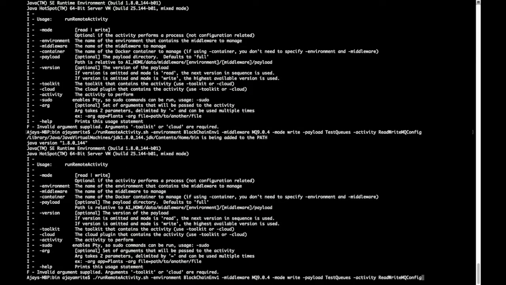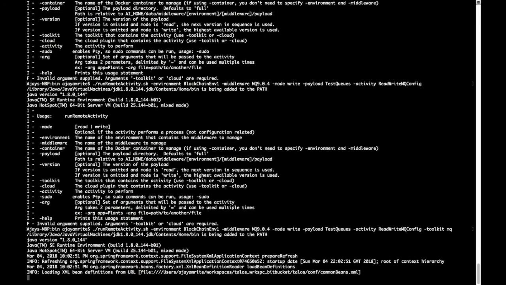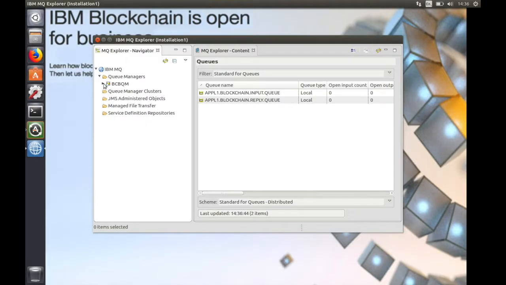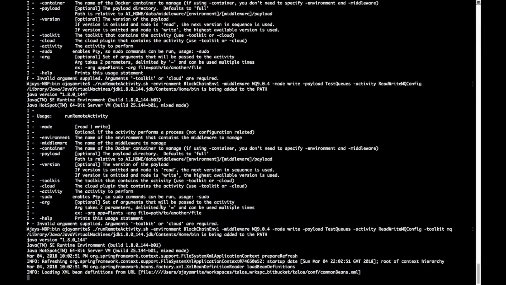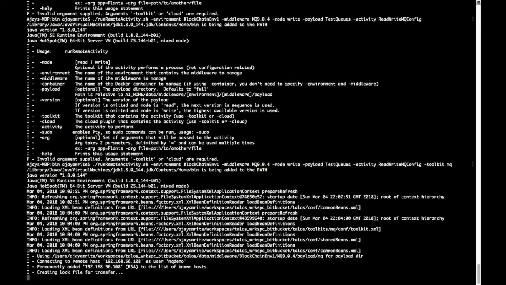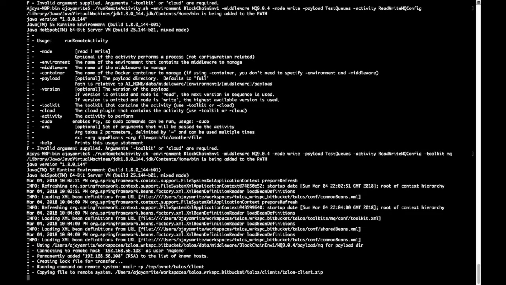Okay. We close this, we go to the prompt and we run a shell script called run remote activity. It's got various attributes to it. The important thing is which environment we are trying to create, and what the activity and the toolkit are. So we're trying to create it in blockchain. You see that's run successfully. If we go to the blockchain VM, we'll see there was only one queue manager. So at the end of this activity, we should be seeing test QM1 also appearing there.